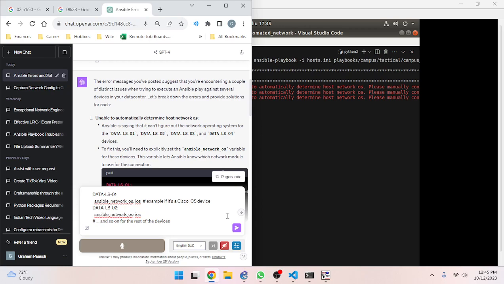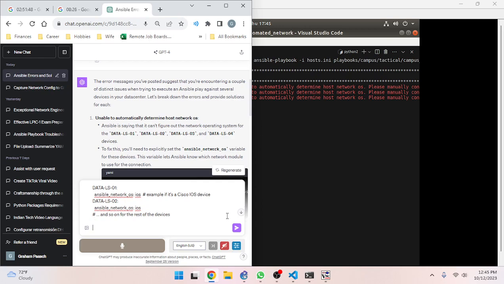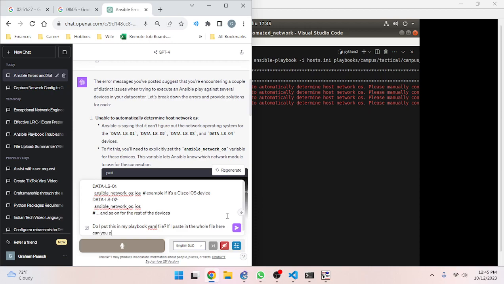So we need to put this in. So let me ask them. Do I put this in my playbook YAML file if I paste in the whole file here? Can you please update it for me?